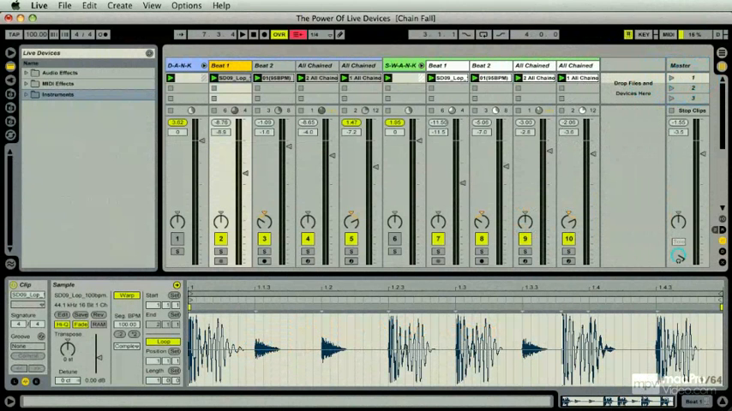Okay, so now we're going to take a look at live devices. It's been common throughout the history of modern music that the people that master the effects, as it were, kind of emerge to the top. And in the case of guitar players, The Edge or Jimi Hendrix would be examples of guys who absolutely mastered the use of effects.